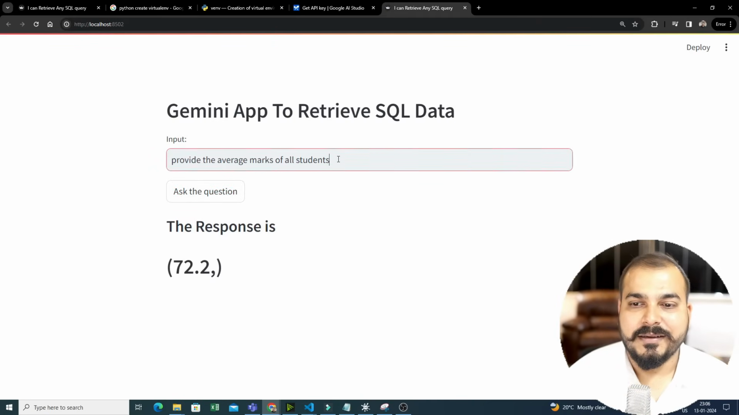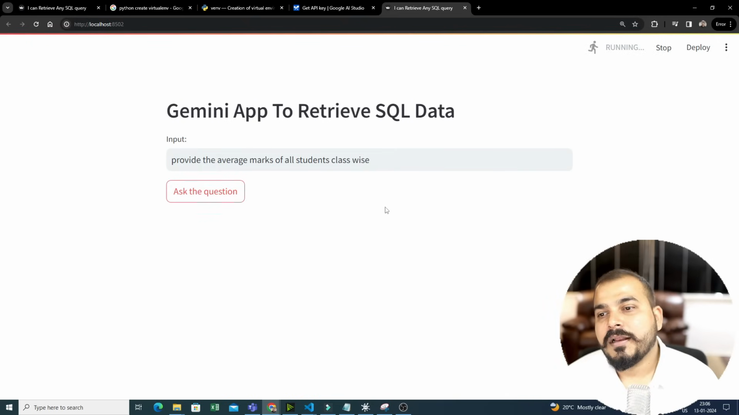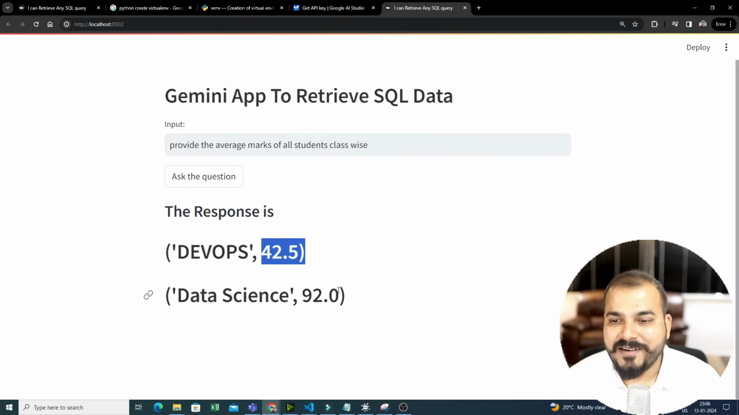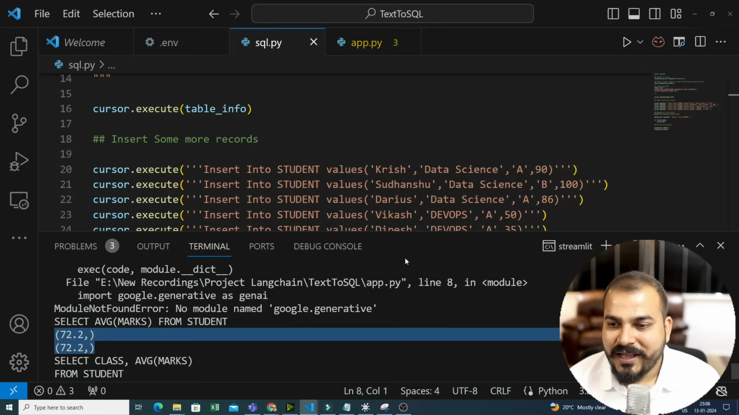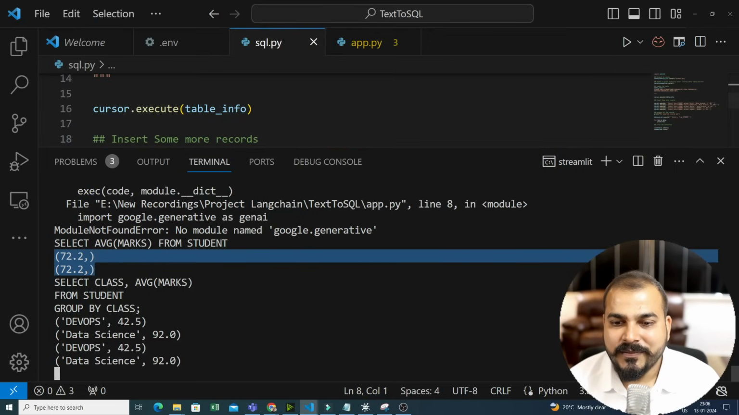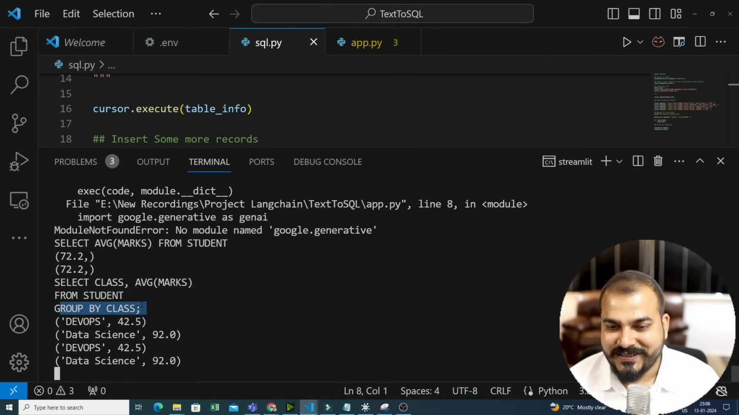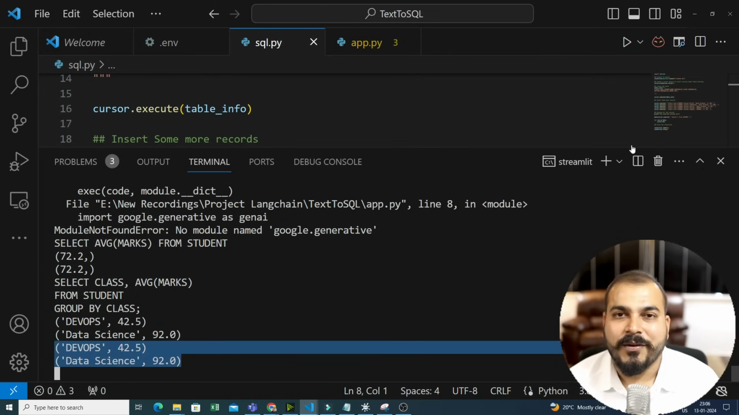So if I say provide the average marks of all students class wise. Okay, let's see. So DevOps 42.5, data science 92.0. And if you want to see the query also, you can see select class, average marks from student, group by class. See, group by is also done, and by this you are able to get this entire information.